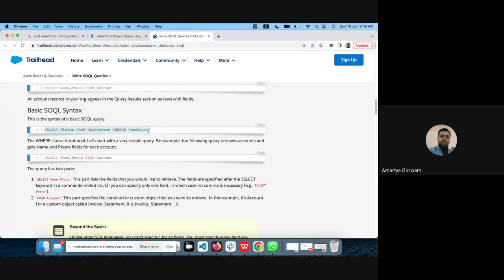This is the basic structure of a query. SELECT fields FROM object name, and this is the API name of the object, and then the WHERE condition. This WHERE condition is in brackets because you may or may not provide it, but before the WHERE condition, this part is obvious. You have to write this.